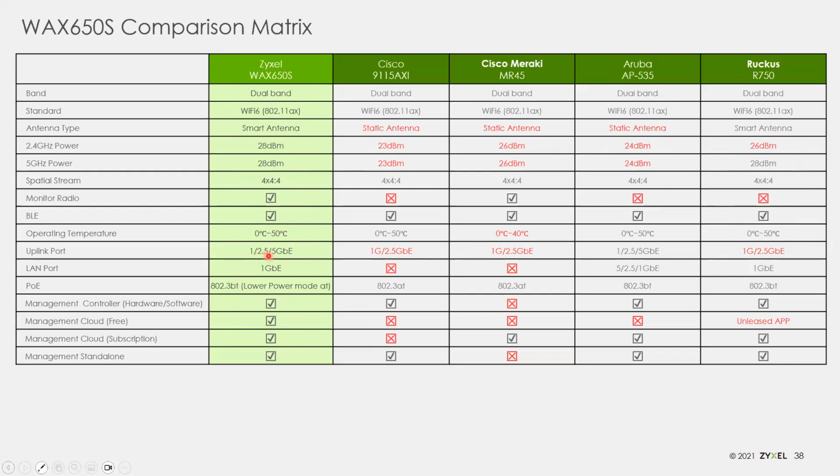We have a 5 gig uplink port to make sure that you can take full advantage of full speed on both radios. That's something that's missing here from the Cisco and the Ruckus products. We have a pass-through LAN port, which is something missing from the Cisco products. And then again, we've got that tri-mode operation.